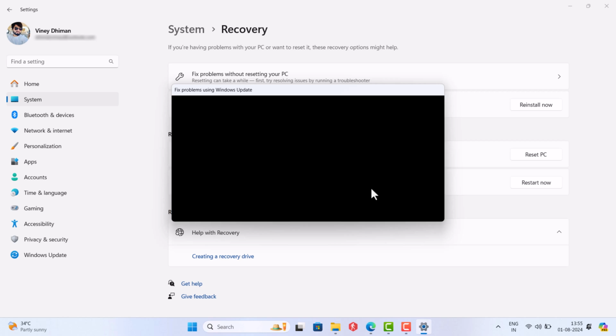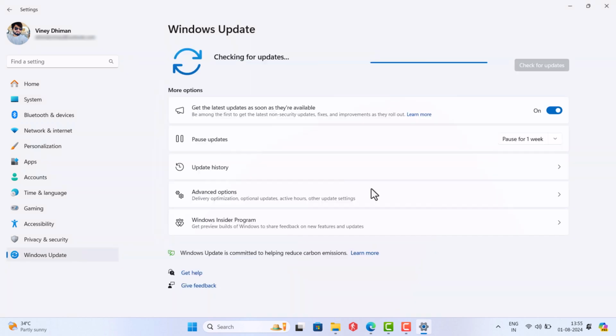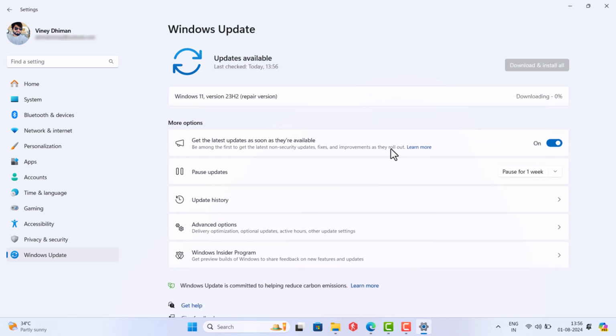This will check the current version installed and present you the repair version of that version. My PC has Windows 11 23H2, so it provided me the repair version of the same. The system will download and install the same version on your PC. The process will take 30 to 40 minutes depending on your internet connection and device configuration. To make this video short, I am fast forwarding the process.